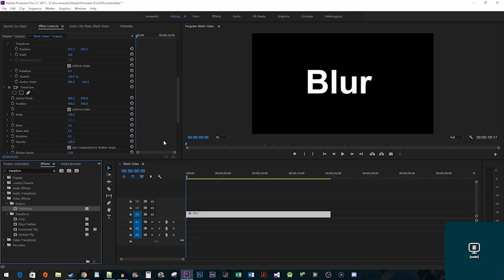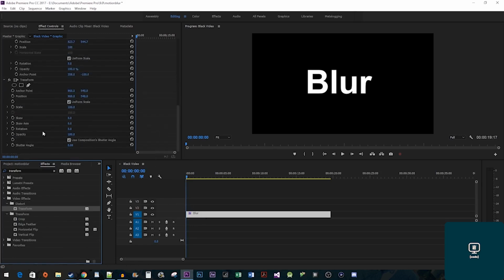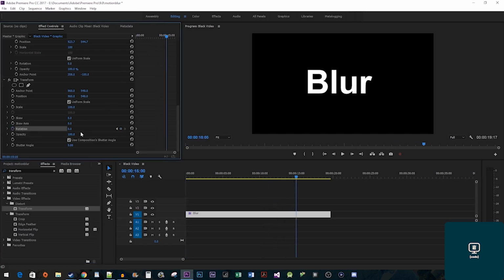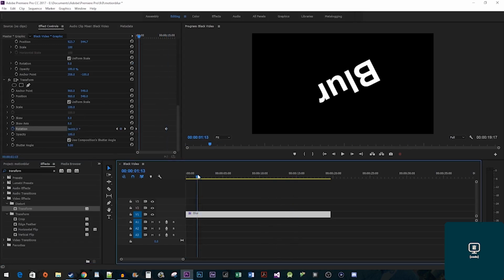Up in Effect Controls, scroll down to the Transform effect. Now I'm just going to create a simple rotation animation using the Transform effect I just added to my text. It's super important that you create your animation using the Transform effect and not by using the motion or text transform properties, or the effect won't work.